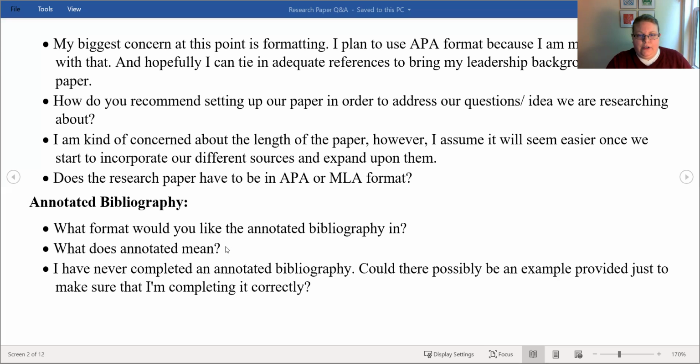Annotated just means that you're basically providing notes about it. So just like you have the New Oxford Annotated Bible, and each verse or most verses have notes at the bottom explaining what the verses mean, that's going to be something that you'll do in your annotated bibliography for each source you're consulting.